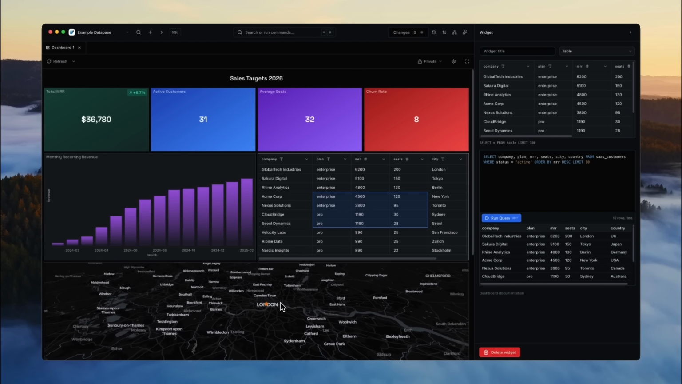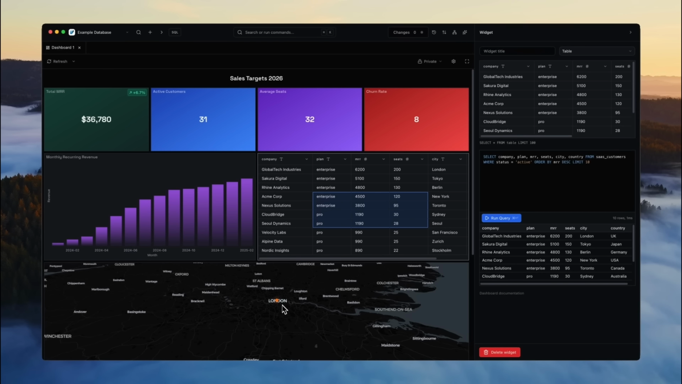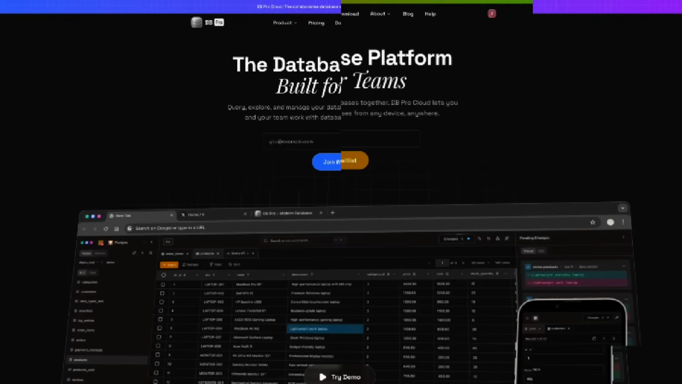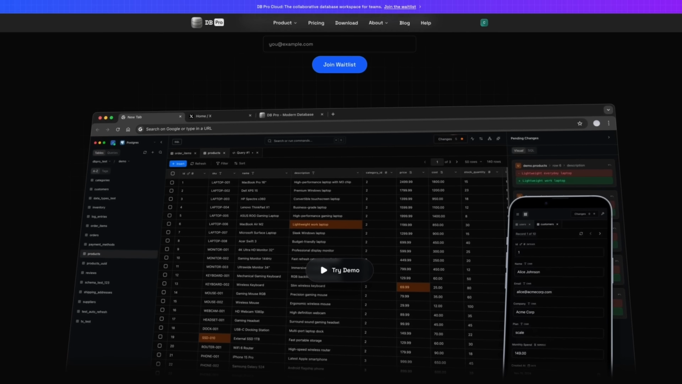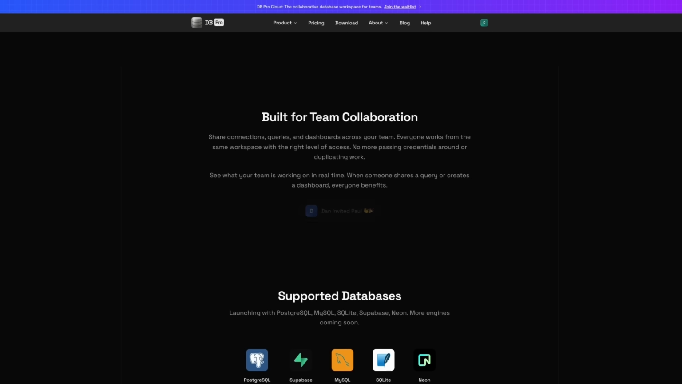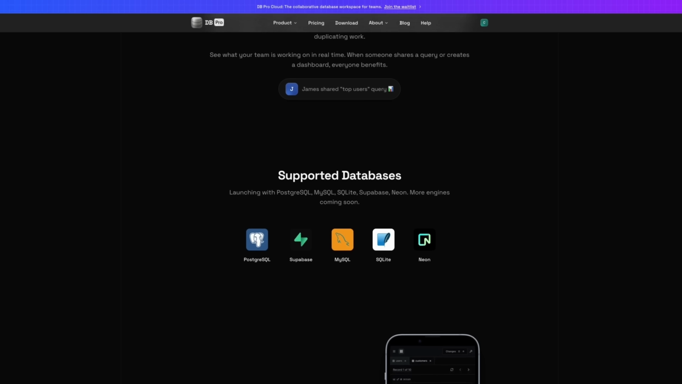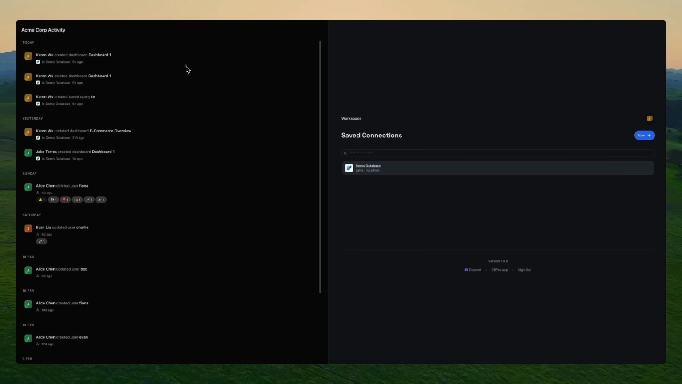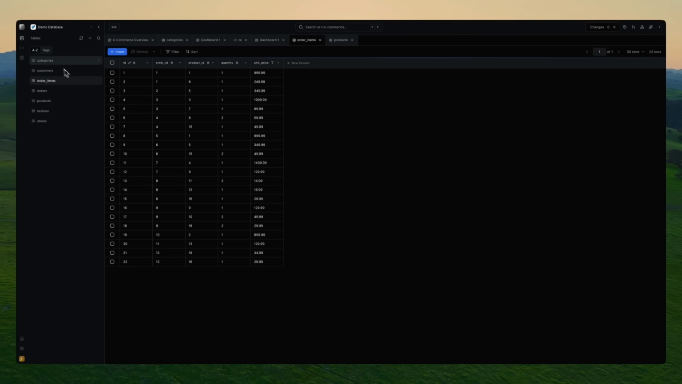Okay, so that was dashboards, but I just wanted to give a quick update on what else we've been working on. We're very close to launching DB Pro Cloud, a web-based version of DB Pro. It's going to be big. Imagine DB Pro, but in your browser. So you can manage and wrangle your databases from any devices, anywhere. DB Pro Cloud also allows you to start collaborating with your team, so you can invite people to your workspace and share queries, dashboards, and other exciting features we're launching in the future.